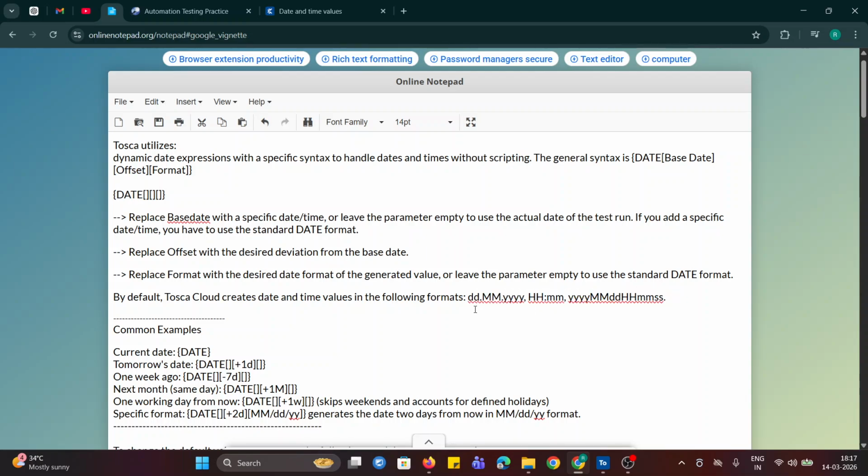However, you can change this in your settings, but I will show that to you by the end of this video. For now, just understand the format that it will take by default. Okay. So this was about base date. Then comes offset. Offset in the sense it will help you deviate to a future date or time, or past date, time, year like that.